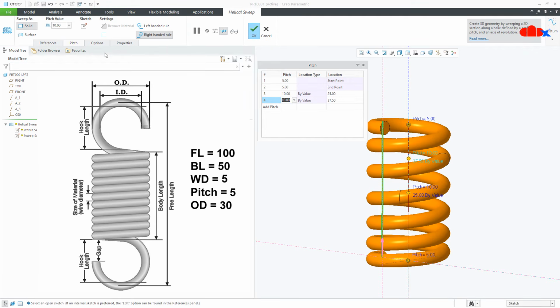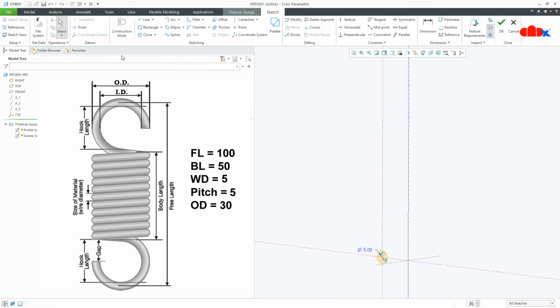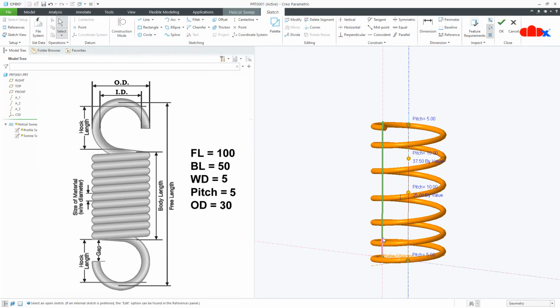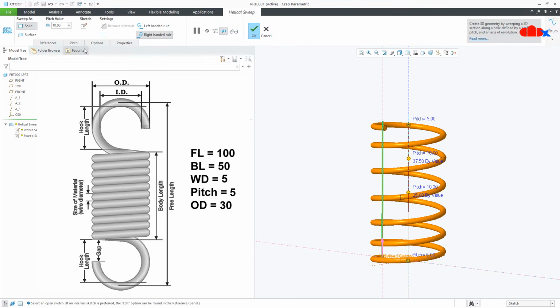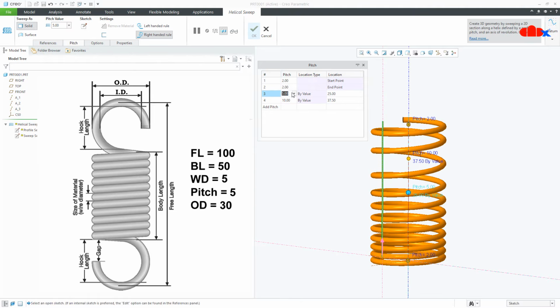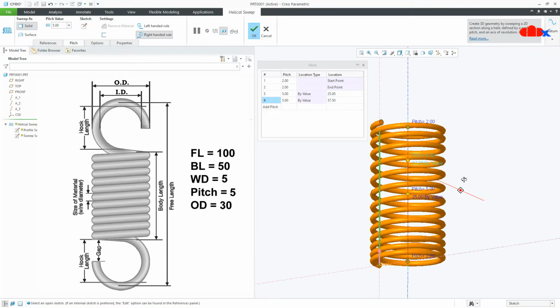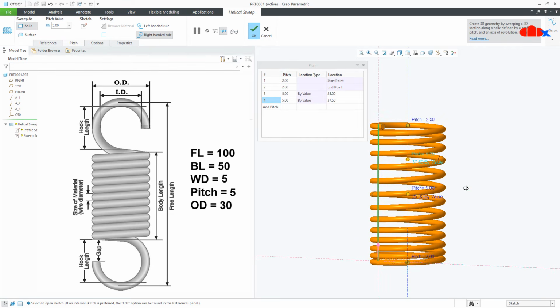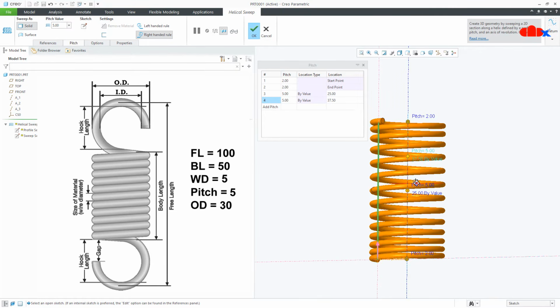Now to understand it better, you make it 2 and then go to the pitch and here you make it 2, this also 2 and then this as a 5 and this also 5. So now if you see this, the start pitch is 2 and the end pitch is also 2, but in between you have the pitch 5.